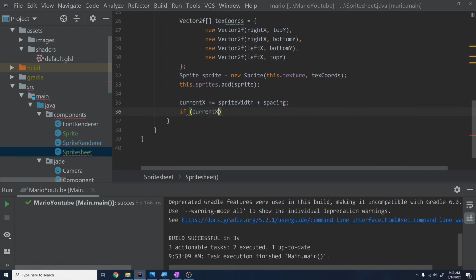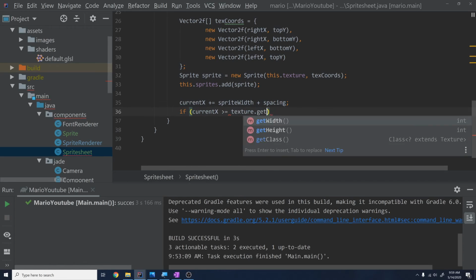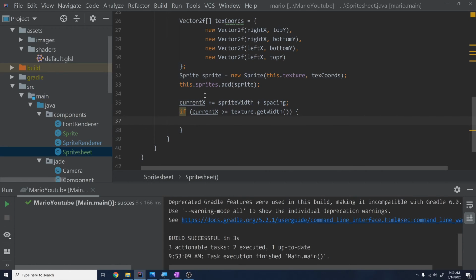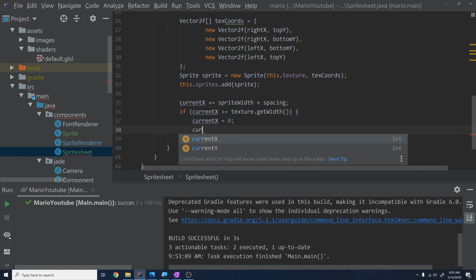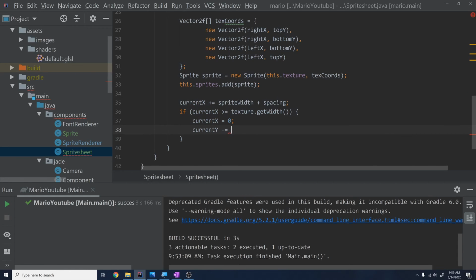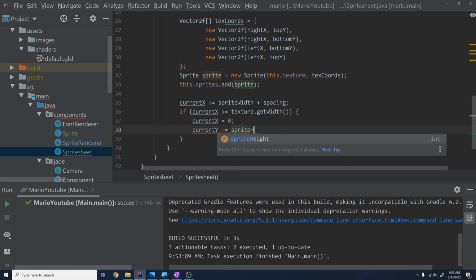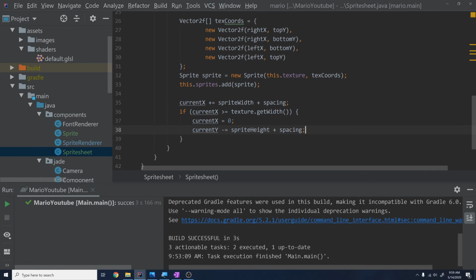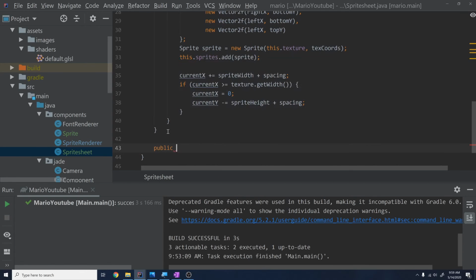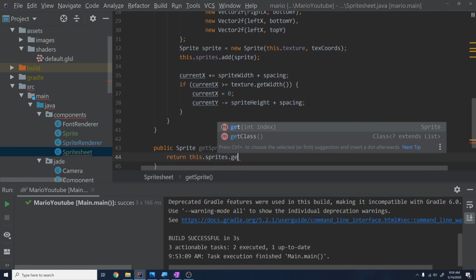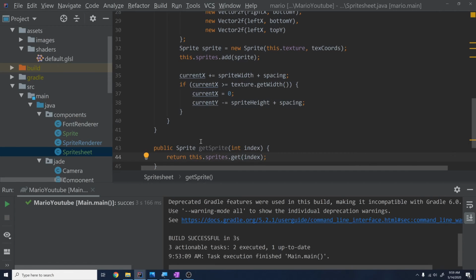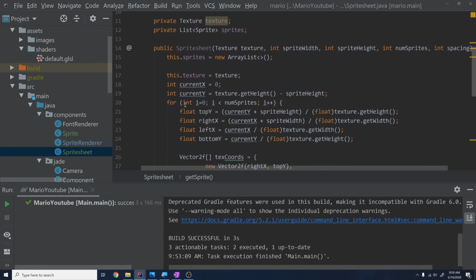And then if the current X is greater than or equal to the texture's width, then we know that we have reached the end of the texture. So we will move our current X back to 0. And then we will move our current Y down a sprite so that we start moving down the texture. So we'll say sprite height plus the spacing. And then that should make sure that we move across the entire texture. Now, one last function that we will want, which will be nice, is public Sprite getSprite, and this will take in an index, and then we'll just say return this.sprites.get(index), which will just return whatever sprite the user asked for from this sprite sheet.